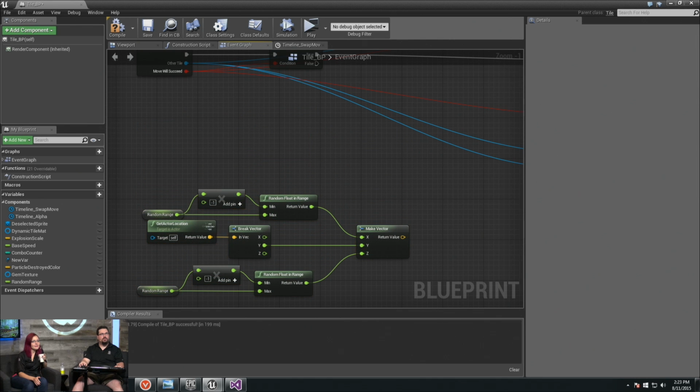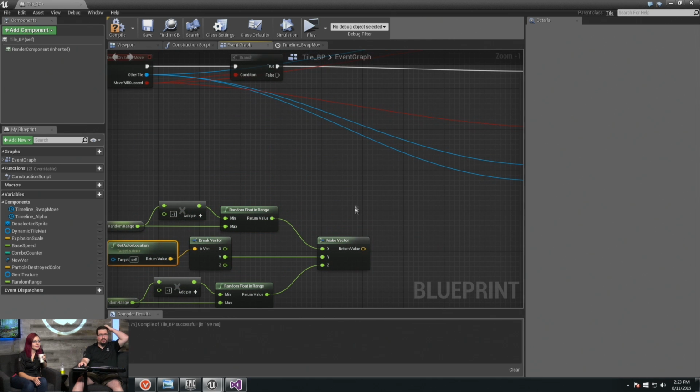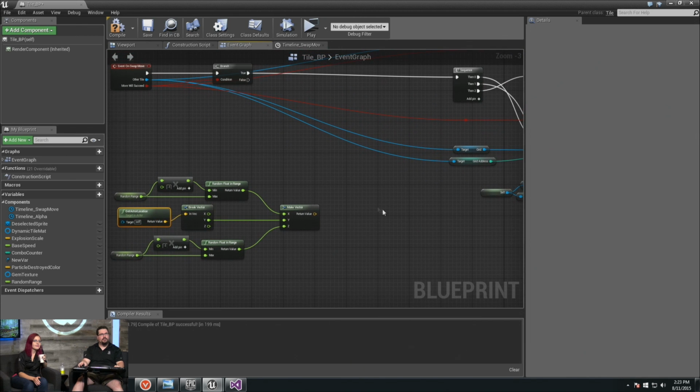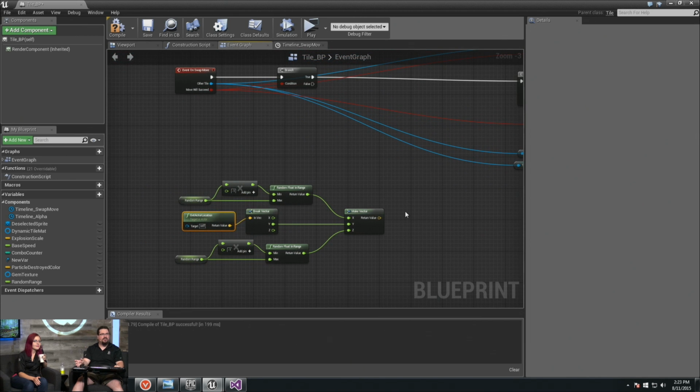So now we have this jiggle thing going on. But how are we going to get this to work? Does it just fire on one frame so they just pop? No.